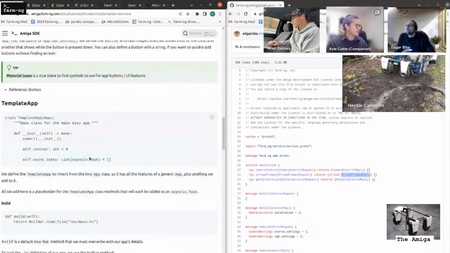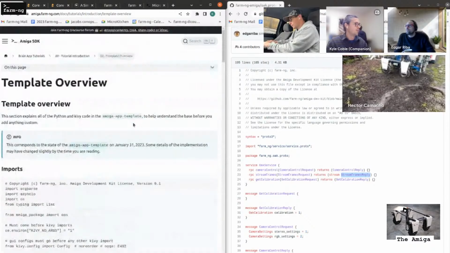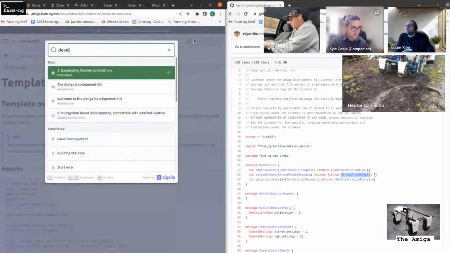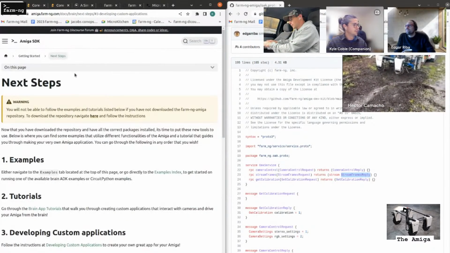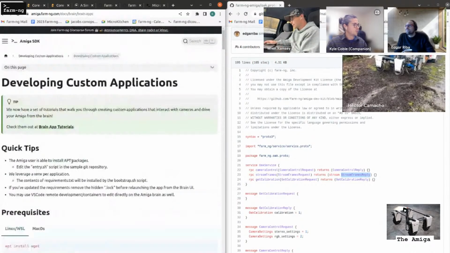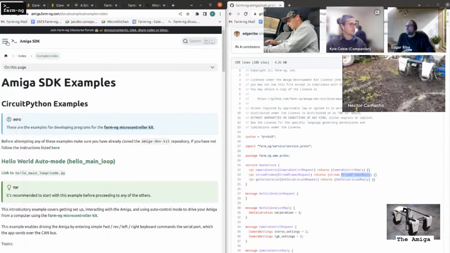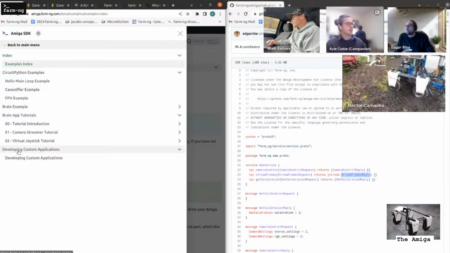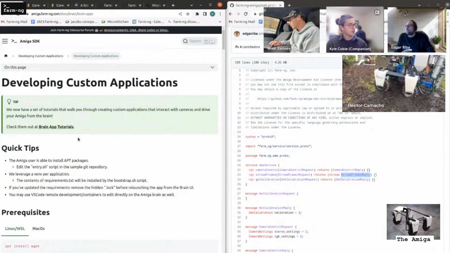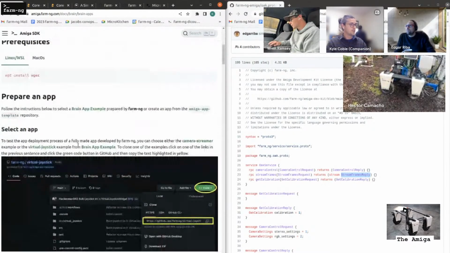So a good place, and I'm sure it's linked down here somewhere, or we can use the search bar. Developing custom applications is the page that explains how to use the Amiga app template. You can find it in the general bar. You'll go to examples. Sorry, it doesn't work as well on the touch screen. Go to the examples, and it's one of the sections in the examples. This talks through how to use the Amiga app template.